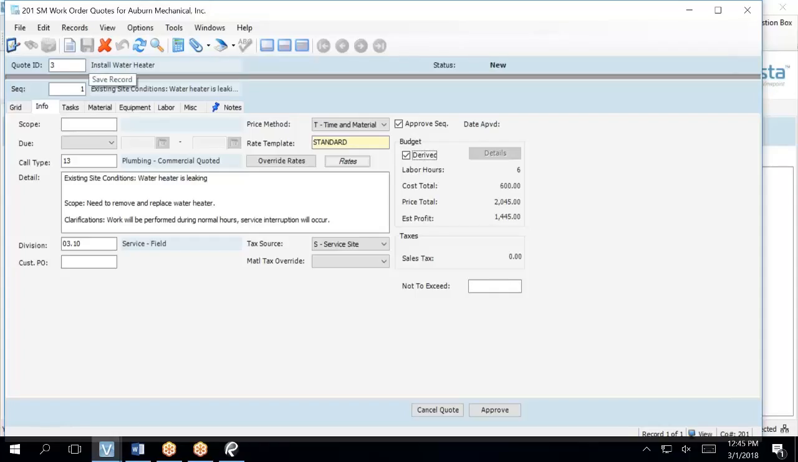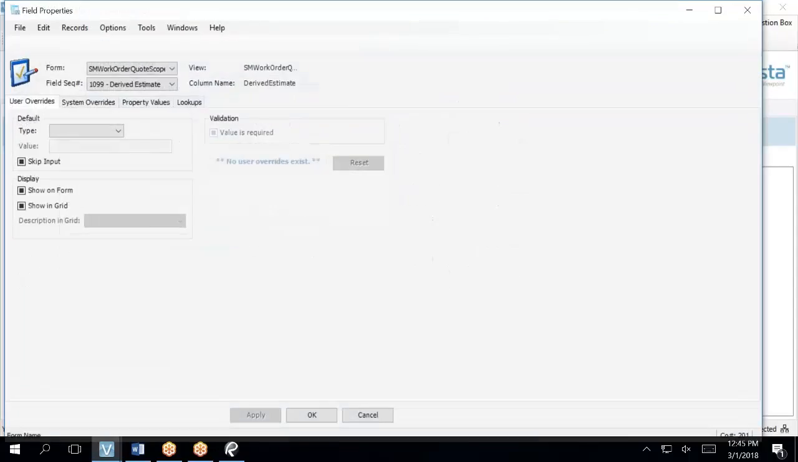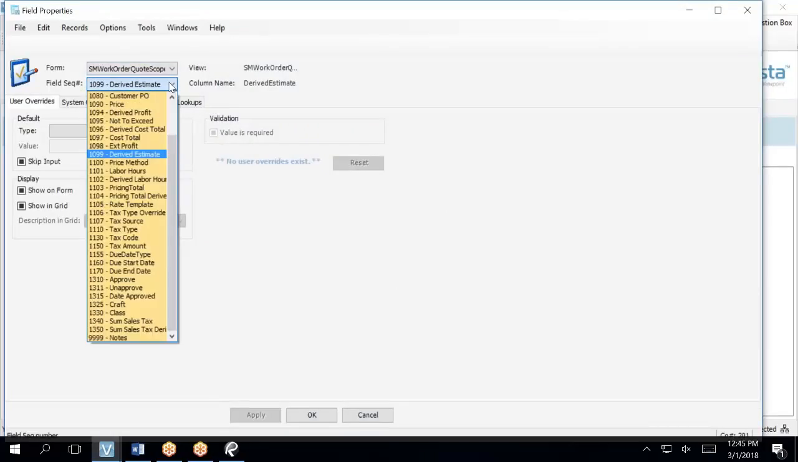Where it says derived, hit F3 on that. Oops, just click on that one more time. F3. So there's a bunch of stuff, derived estimate. Get your little down arrow right here. Derived estimate, derived labor hours.